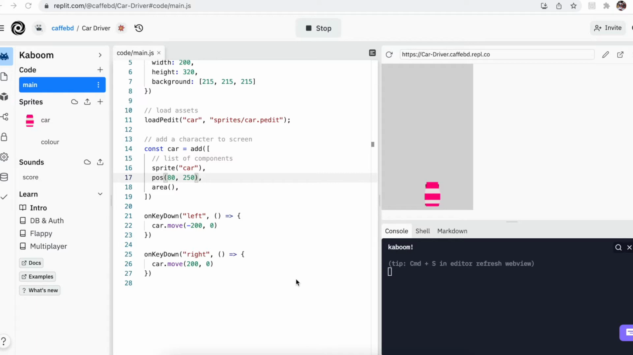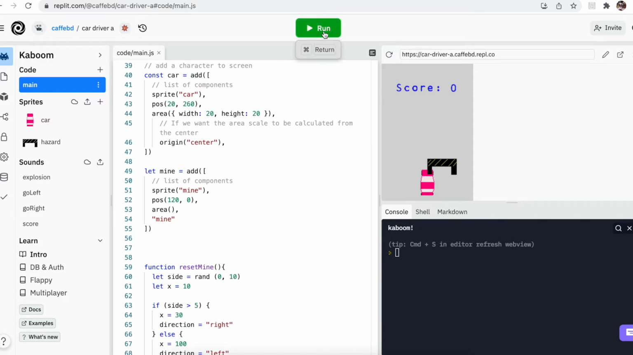This time we're gonna look at having the barrier thing come down the screen. So if we look at the example, the aim of the game is to move out of the way of the barrier. So we're gonna look at how we can get something moving down the screen like this.